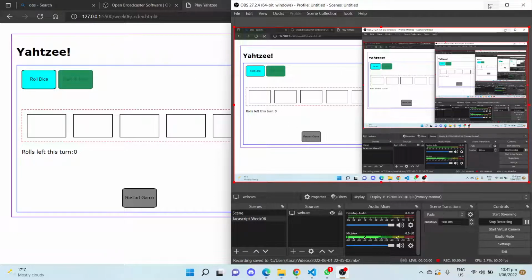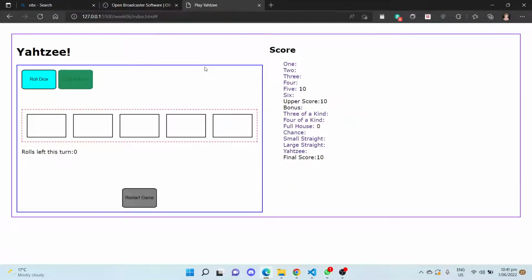I just wanted to show you my week 6 assignment here. I have decided to go with the YAHTZEE game, where you roll dice and count your dice and score them up. Just want to have a go with you and show you my code after.